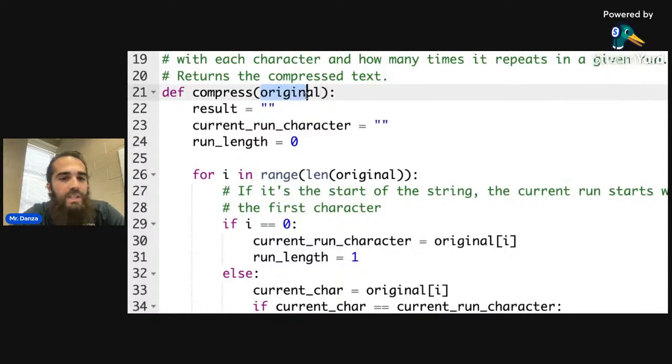No way is received as a variable called original. So every single time you see the variable original now, that is "no way." All right, so we've called this function, which means we need to run it. The final result is blank because we're starting it. The current run character is blank, and the run length so far is 0.